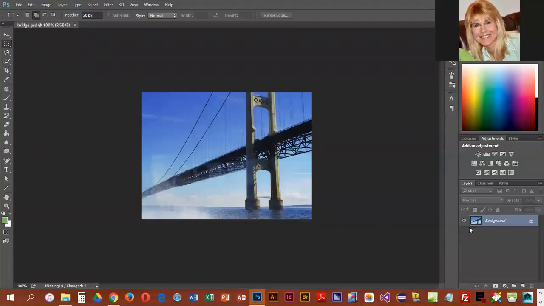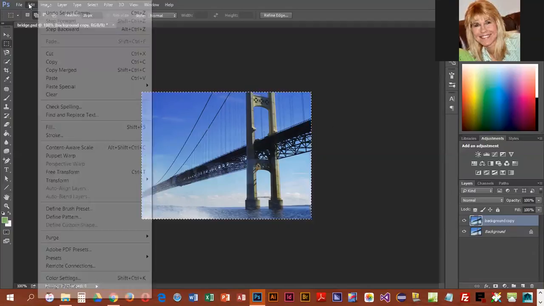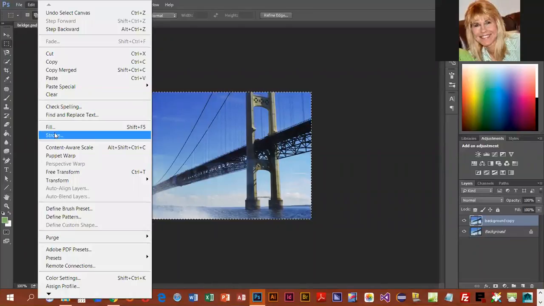Now to create a straight edge on this, what we're going to do is duplicate the background. Just call it background copy. And then we're going to press Control and A, and that selects everything. And then we'll go to Edit and Stroke.